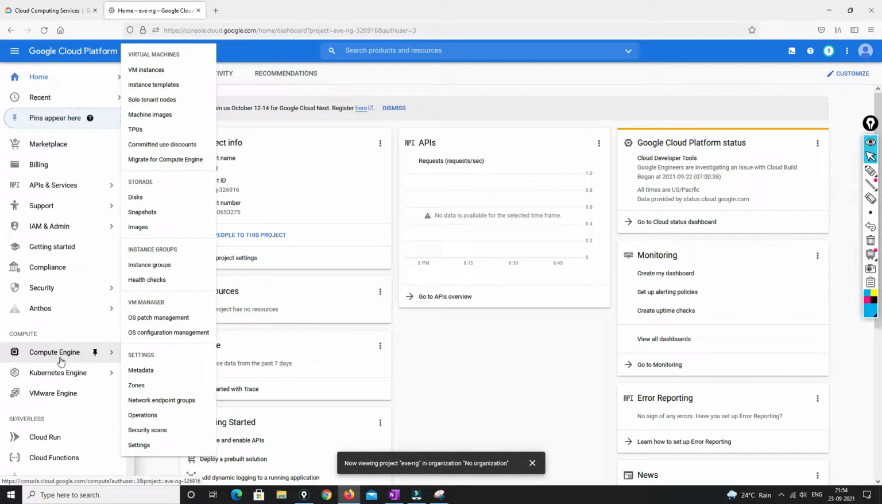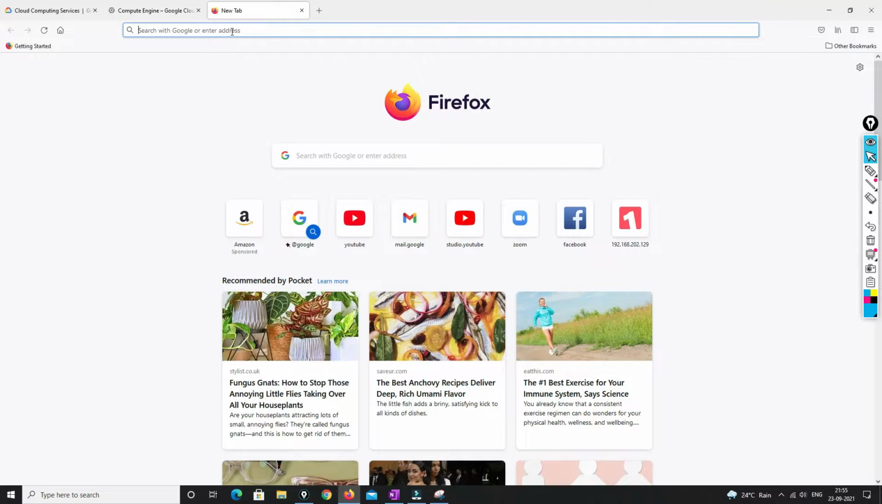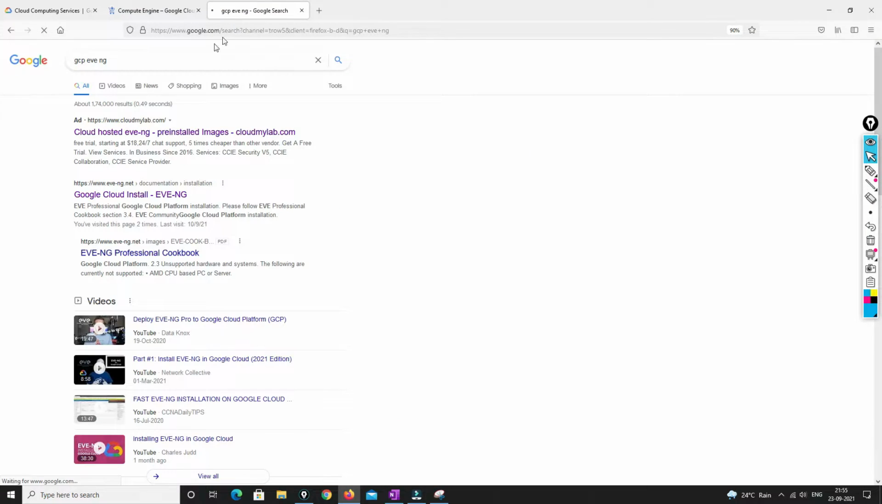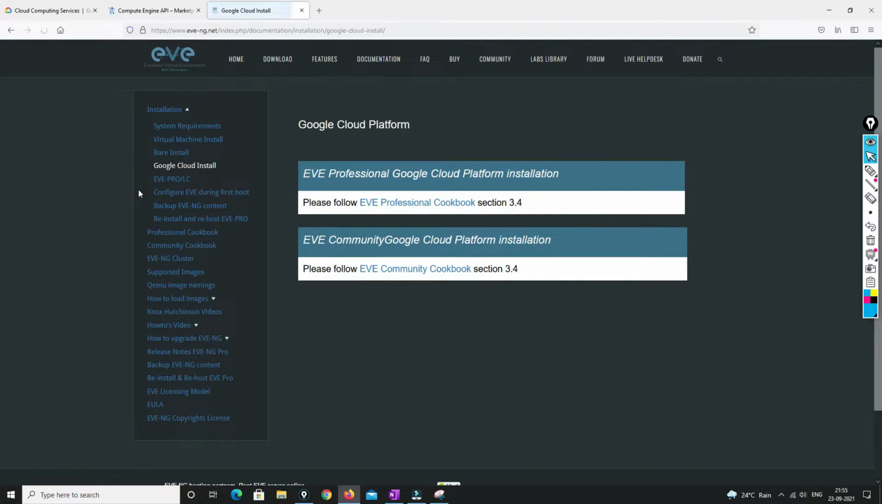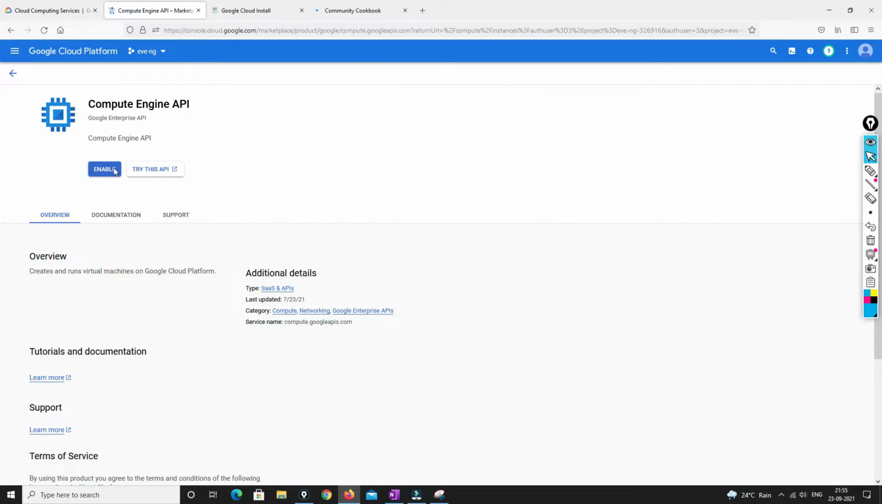Now first of all, we'll go to compute engine and then VM. The first thing we are going to do is create a VM, and on another tab we'll type GCP EVENG. It's very easy to set up. I'll guide you with the help of documentation available on the EVENG website, which is the community version. We'll go and install it. Okay, we'll enable the API for compute engine.